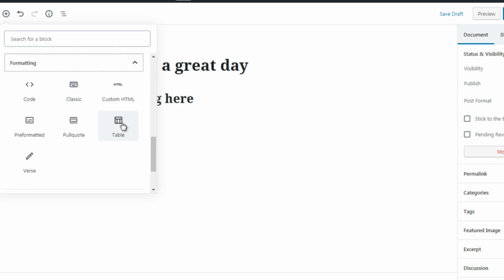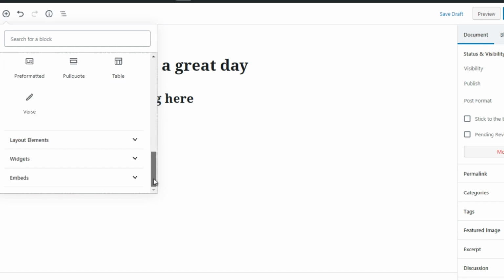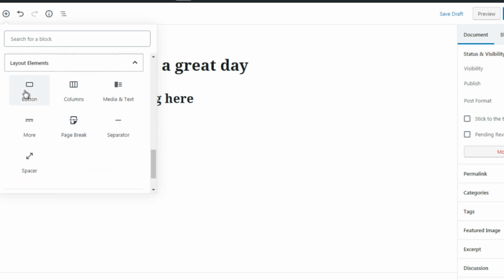And then of course you got formatting blocks. You've got code, classic, custom HTML, table, pull quote, pre-formatted, verse, and then of course you have layout elements. Then you have buttons, columns, media and text, more, page break, separator, and spacer. So in other words, the layout elements allow you to move things around so that it looks better.